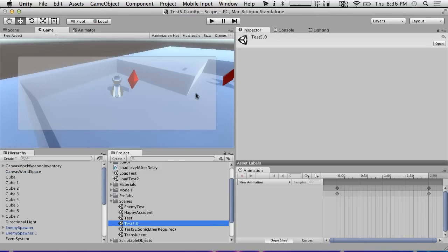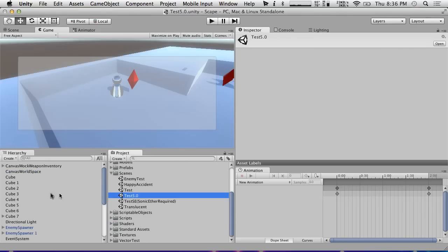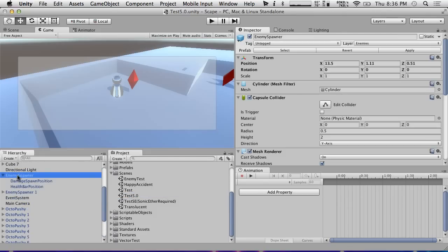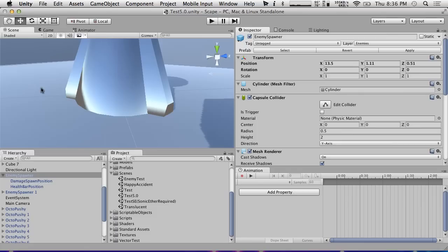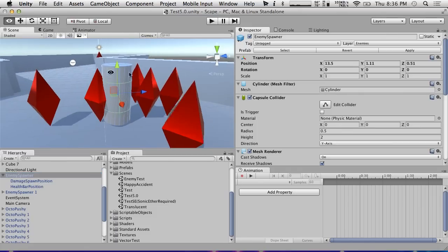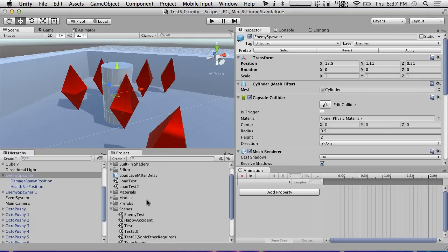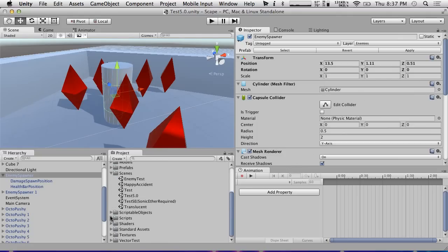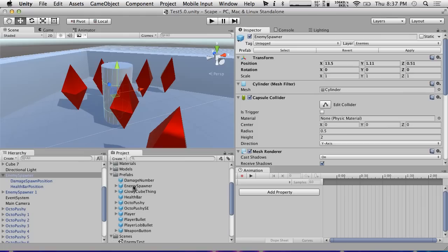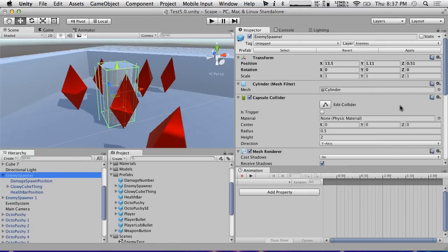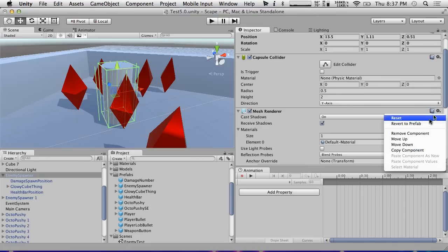First off, I do actually just want to see what that thing would look like as a spawner. So if we go to our enemy spawner and look at it in the scene, yeah, that enemy spawner looks really dumb. So let's make it look less dumb. We're going to throw that glowy cube thing prefab in here, and we're going to get rid of the capsule mesh renderer here. Remove component and remove component.